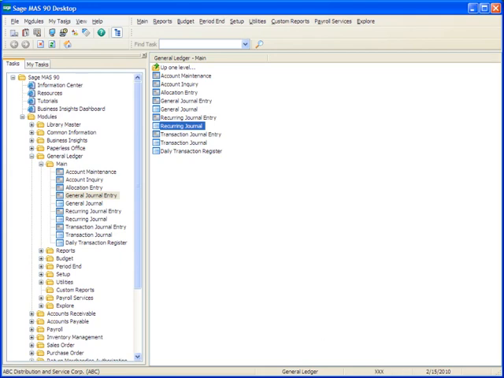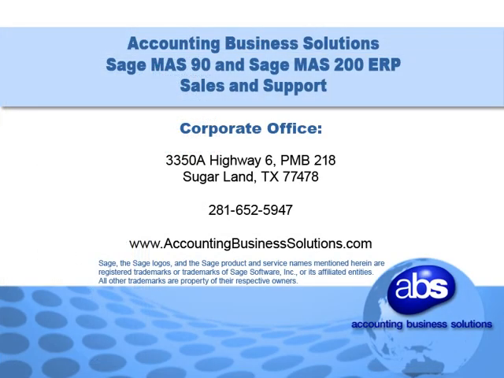So to recap, the standard and recurring journal entry features within Sage Mass 90 and Sage Mass 200 will reduce keystrokes and save time when entering frequently used journal entries. Give us a call for assistance with this or any other feature in your Sage Mass 90 or Sage Mass 200 system.